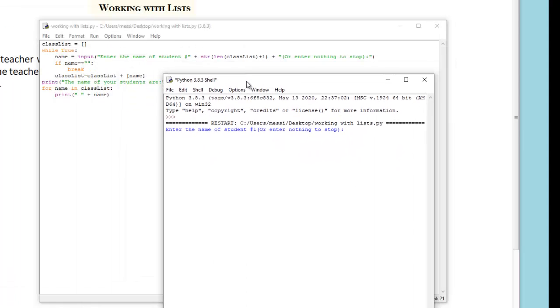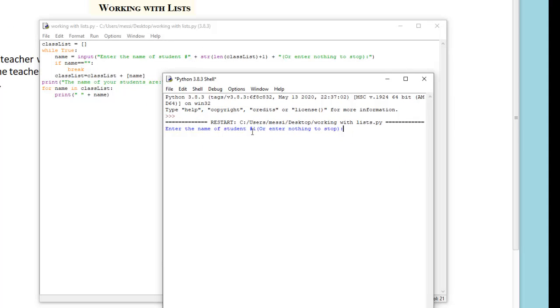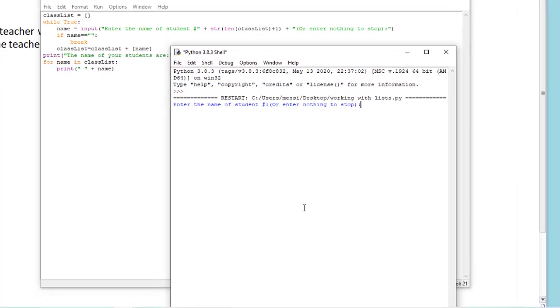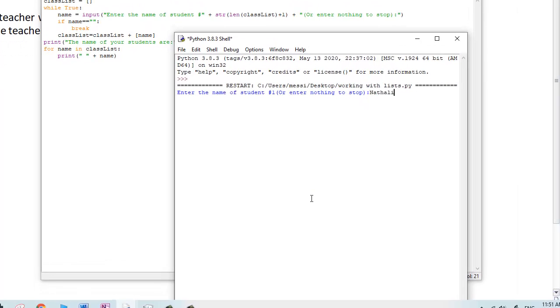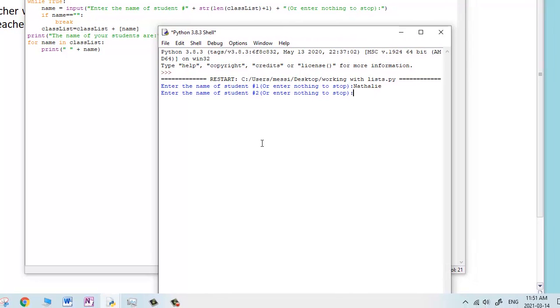So here we go. Enter the name of student number 1. It took number 1 because the list is empty, its length is 0, but we added 1, so it's going to be 1. Or enter nothing to stop. So I need to enter Natalie to be the first student. Enter. It asks me the same question, but you see here, instead of number 1, it's number 2. Why? Because when I entered Natalie, the length became 1. 1 plus 1 is going to come as 2.